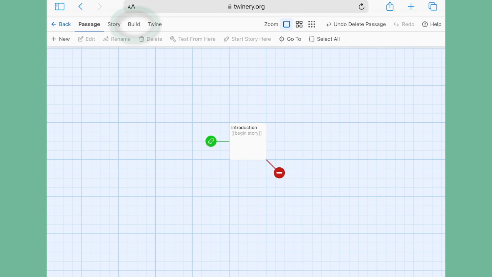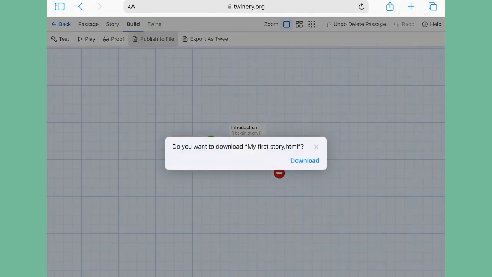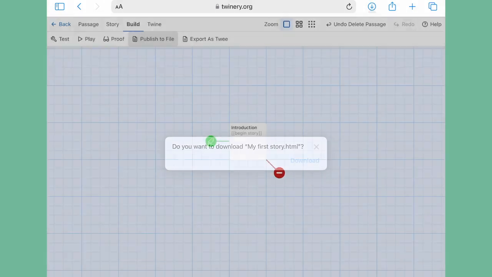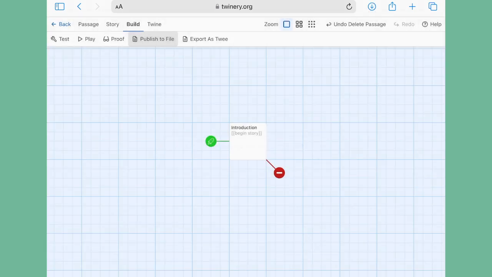First, go to the Build tab in the menu at the top. This is the same place you go to play your story. Then, click the Publish to File button. This will save your story onto your tablet so it can be shared with other people and so you can come back and continue it later. Let's press download. Try to remember to save often, like every time you write a new passage of your story.